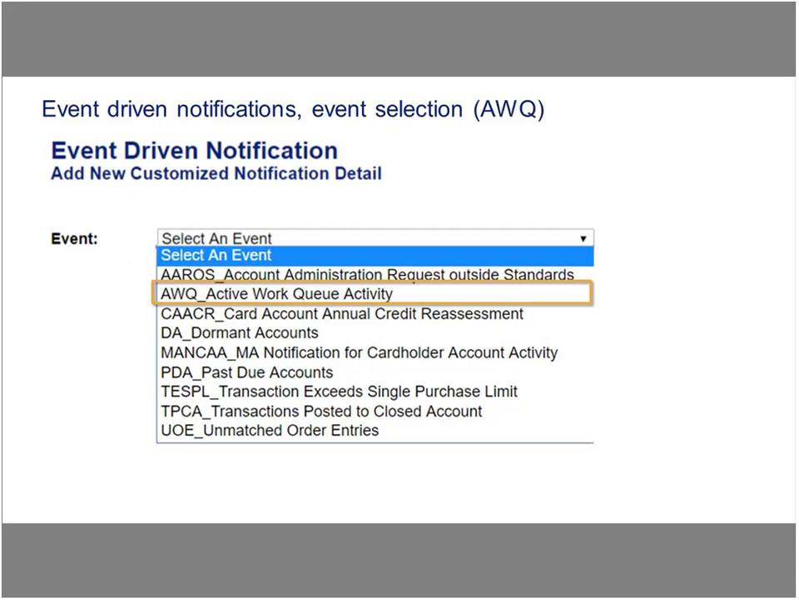The next one is active work queue activity. So your active work queue, again, remember, is where you can go to see your works in progress. For instance, if you were setting up a new card account and you know how long that form is, right? So maybe you get interrupted in the middle of that and you save your work, then you can go back to your active work queue later and select that as a work in progress and then finish it. And this would notify you via email if there are actions in that active work queue that need your attention, just in case you feel like you might forget to go back and finish that card request.